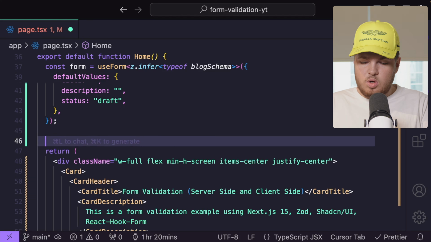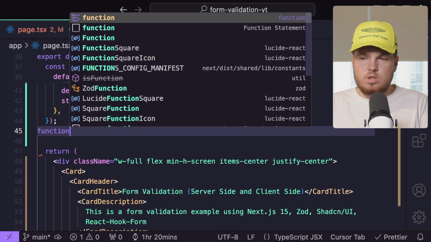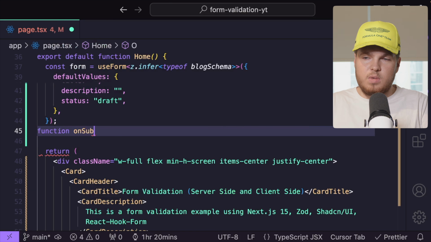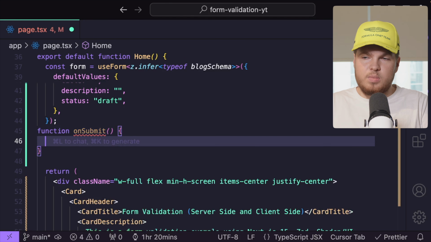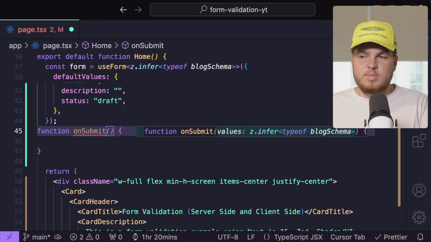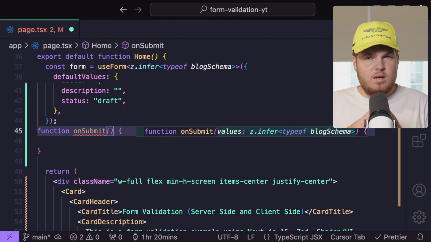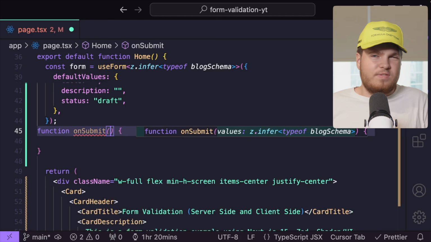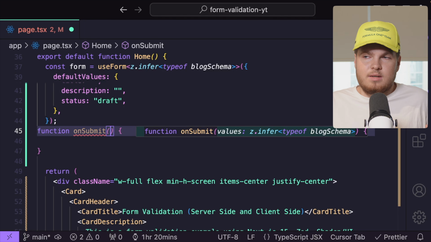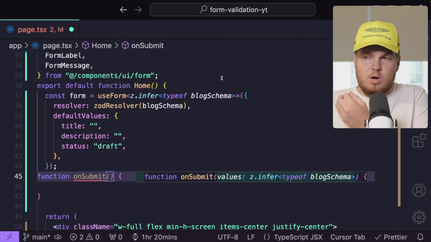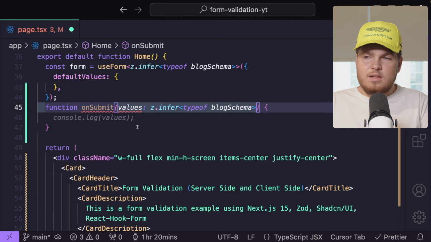So above our return statement, we want to do a function which will be called onSubmit. I can invoke it and open it. Inside of here, in our params, we want to get our data, right? Now, what is our data? Some sort of form data? Some sort of object? No, we know what our data is. Our data is our block schema. This means we can get values, and values will be of type z.infer, type of block schema.